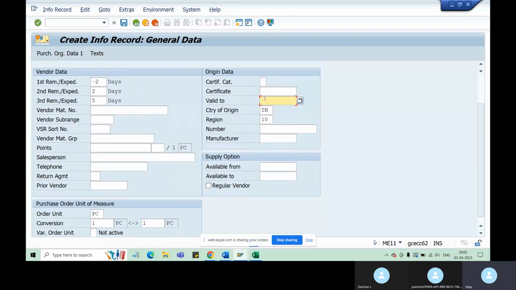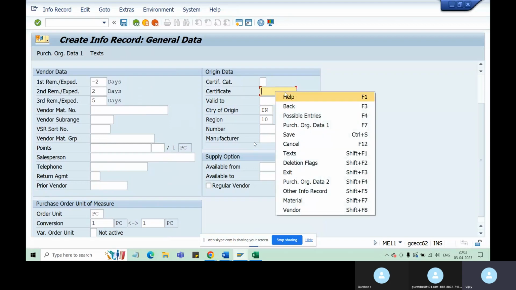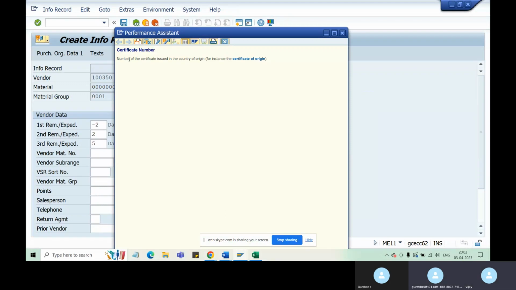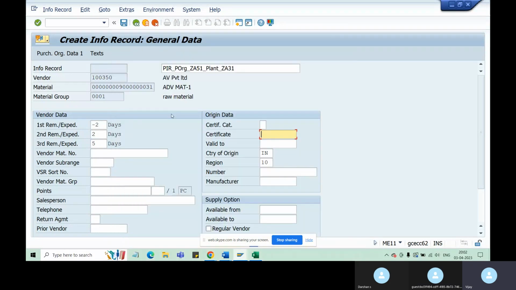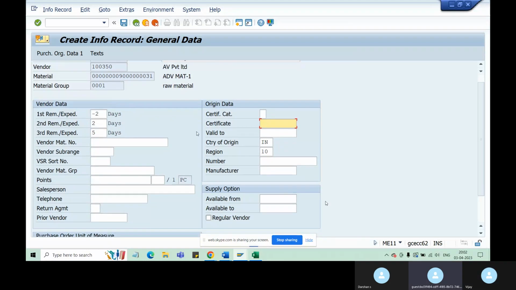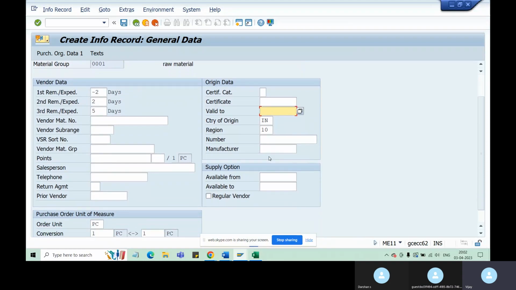For example, certificates are there. If you don't know, then click on help and understand what is the meaning of the certificate number. Some ISO codes are there, 9001, whether this vendor has got certified or not. If he is certified, if he meets the ISO standards, then he may be a good vendor, a quality vendor. And what is the validity end? The agreement will end in another 10 years, so give the validity date, like that.